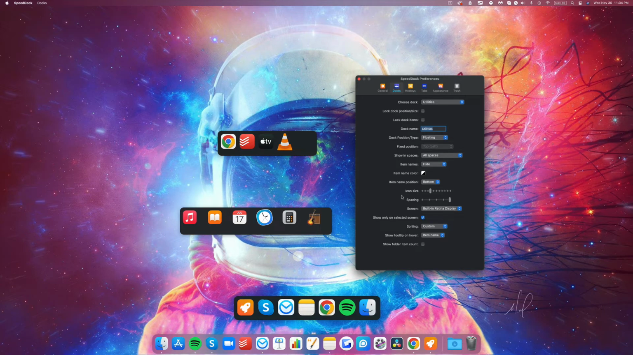The next option I want to cover is the icon size and the spacing. And as you guessed, we can control the size of our icons, how big we like them, and then the spacing in between our icons. So let's say I want them a little bit tighter together and about that size there. So now that I have that, you'll notice I have all this extra space over here.